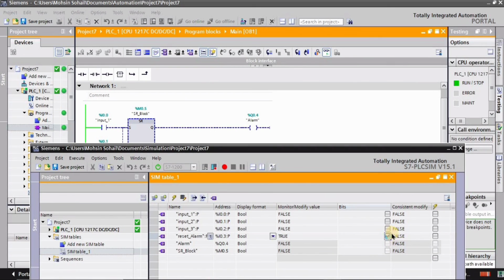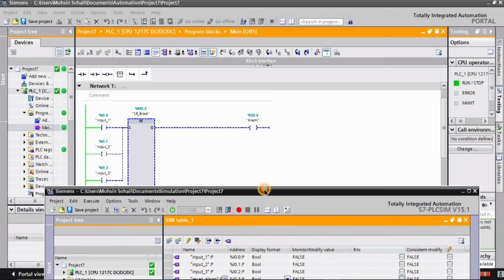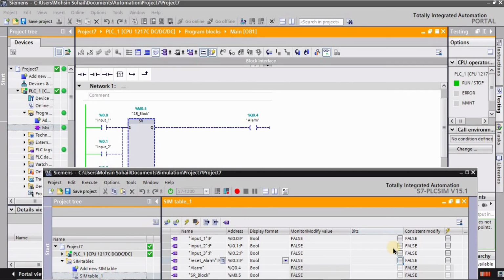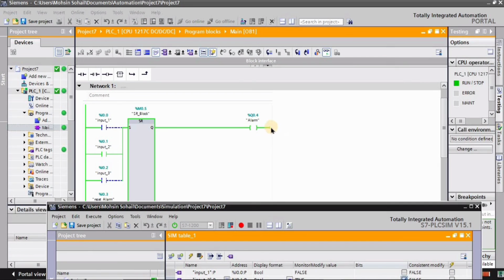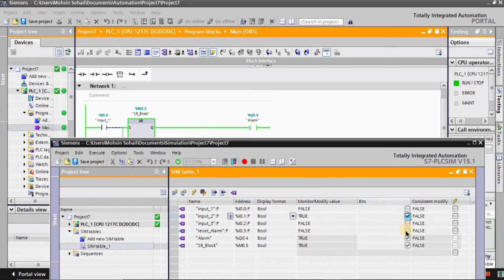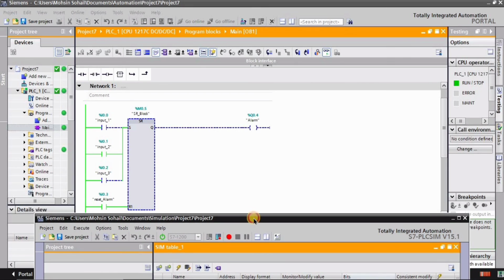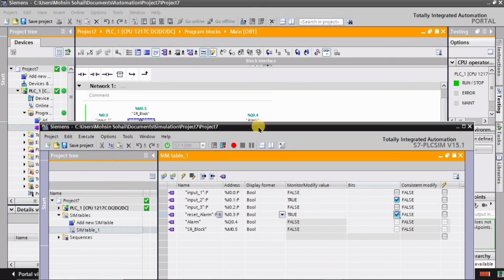The logic is correct. And similarly, if we activate any of input 1, input 2 or input 3, the alarm must get activated, and it is the case. The logic is working correctly. And in order to deactivate the alarm, we have the reset button.